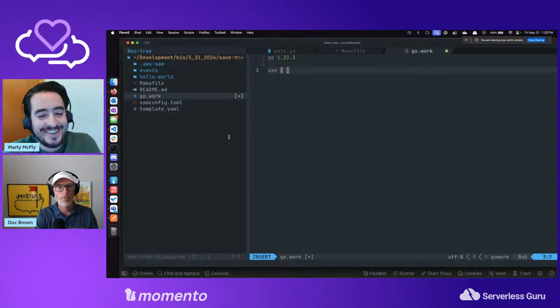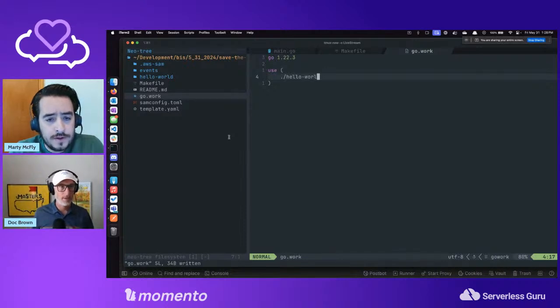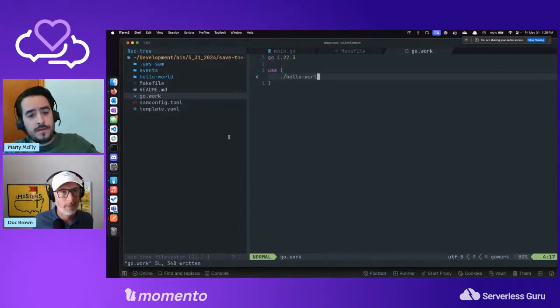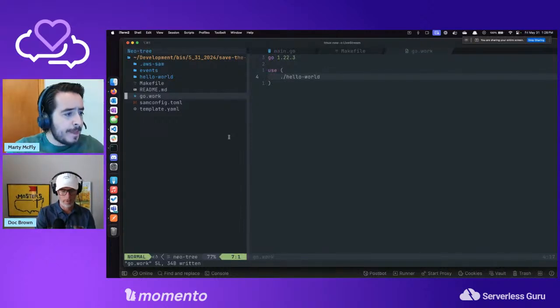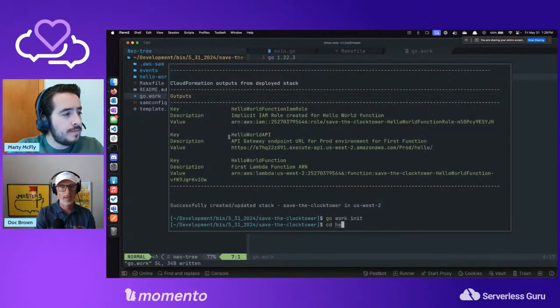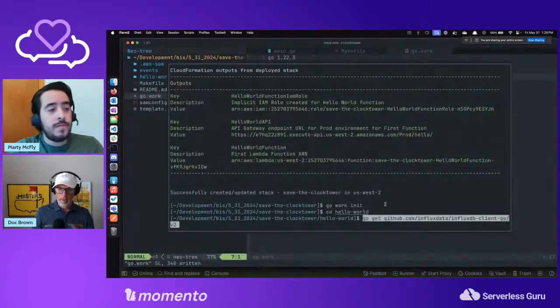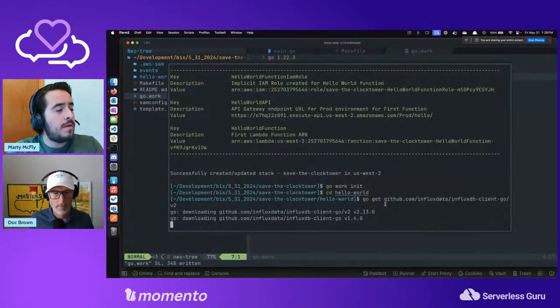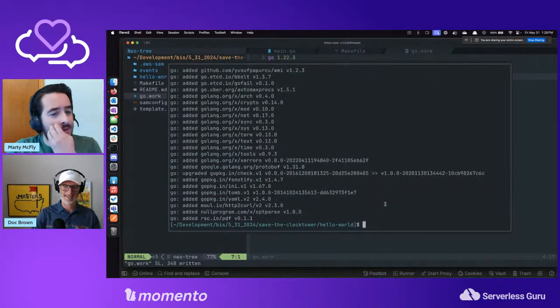And this tells Go that we want to use Hello World. That's going to tell us that we have a Go workspace, because we're going to have multiple Go programs in here, and so we're going to be able to manage those dependencies. We're going to cd into Hello World, and we're going to run the go get. Look at all that stuff it added. Yikes, that's scary.